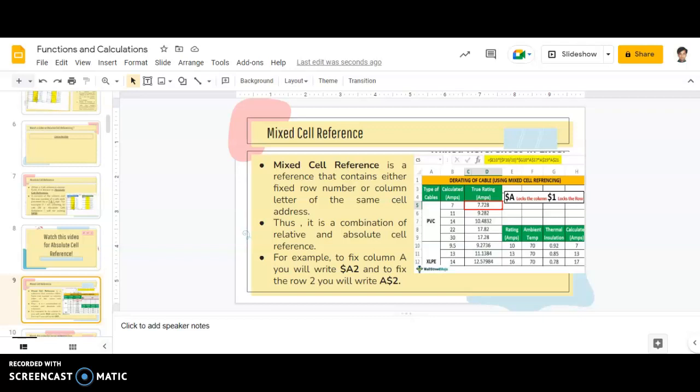Now the last part, after this, we will be moving to various types of errors that will arise when we are not putting the formulas correctly. But before proceeding to that particular part, we have to do the last type of reference, that is mixed referencing or mixed cell reference. So what is a mixed cell reference?